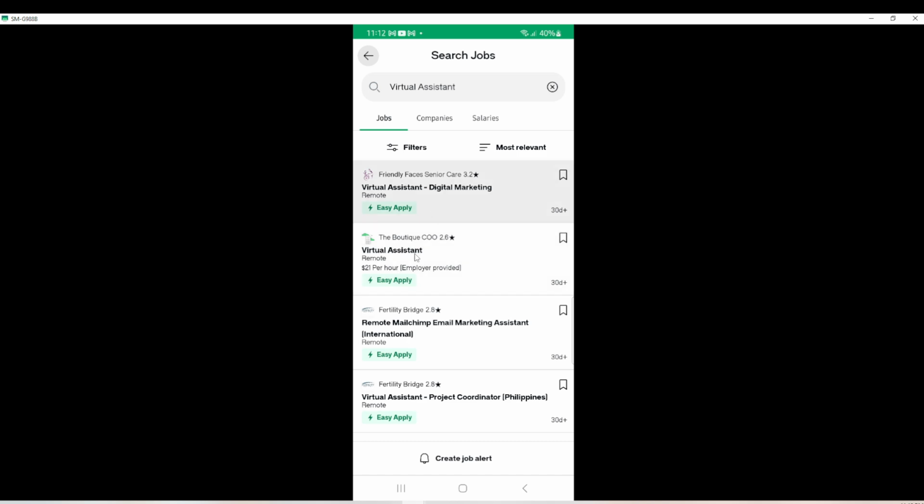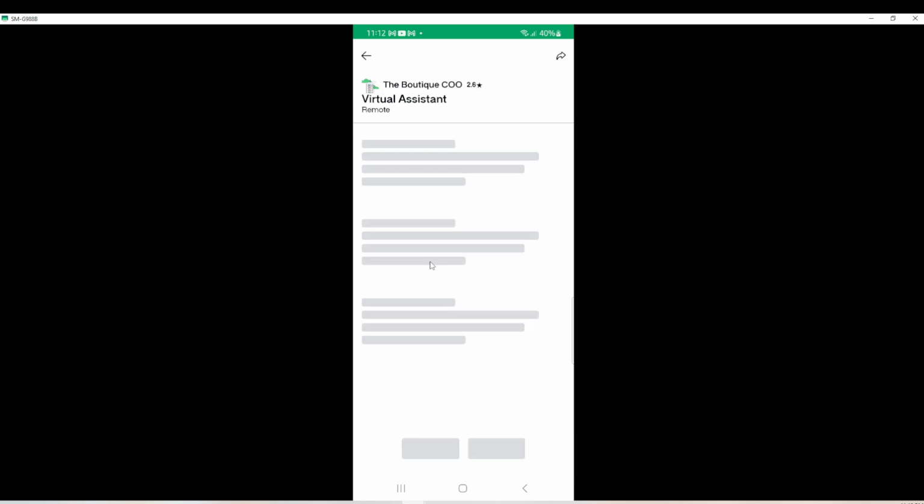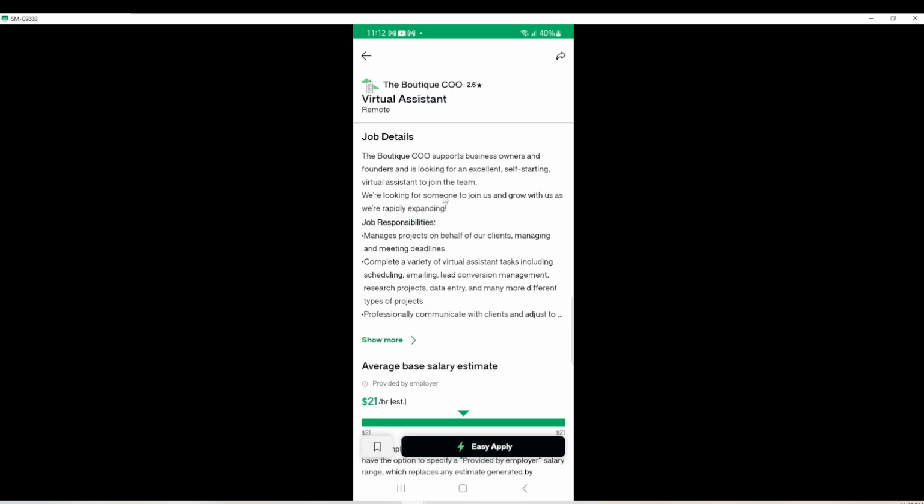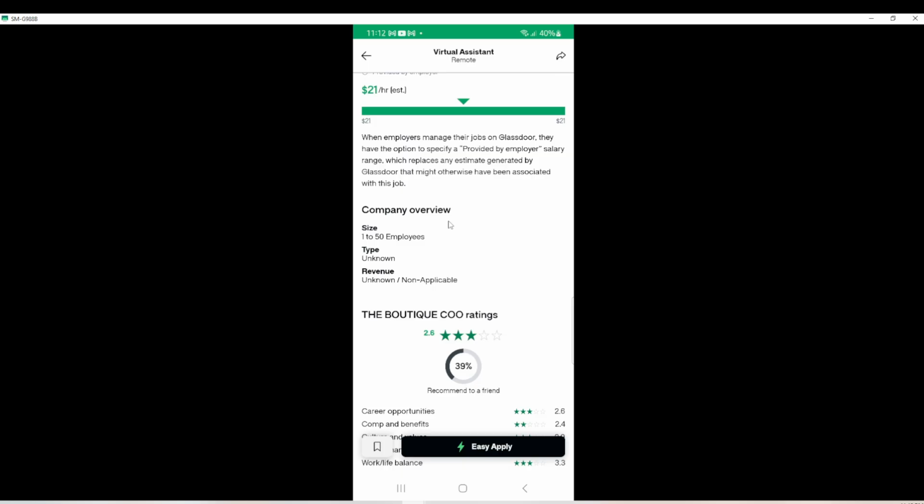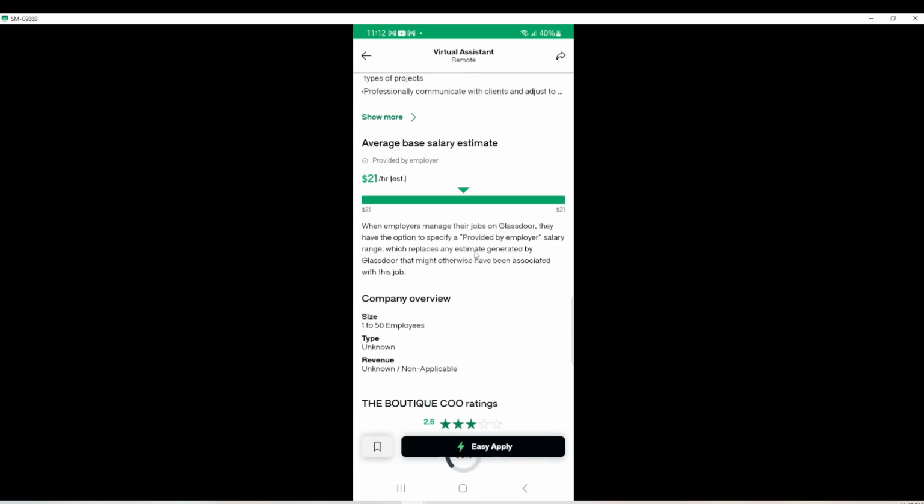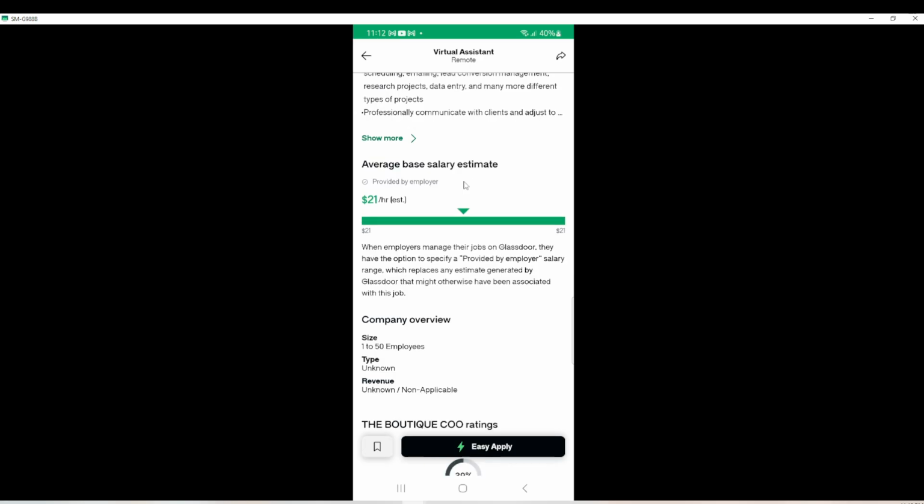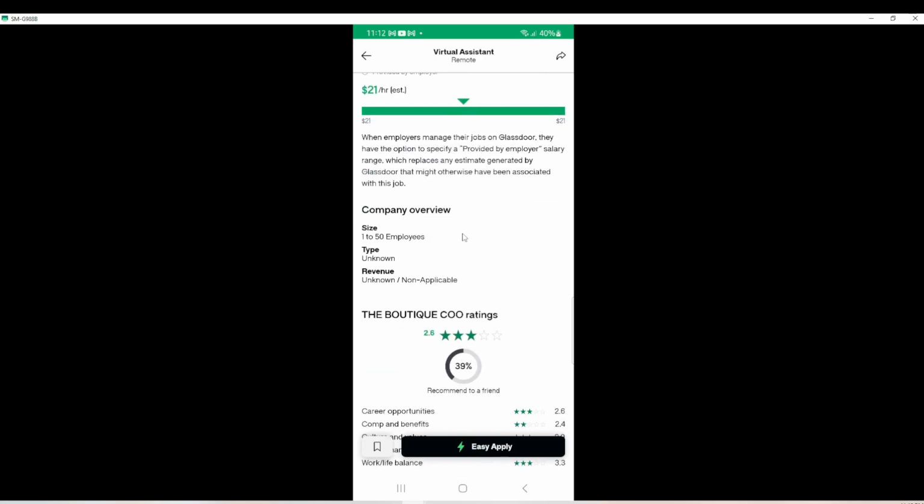Tap the listing to open it. Inside the job page, you'll find details like responsibilities, qualifications, and often pay or benefits. Give this a careful read so you know what the employer is looking for and whether it aligns with your experience and expectations. When you're ready to move forward, tap Easy Apply.